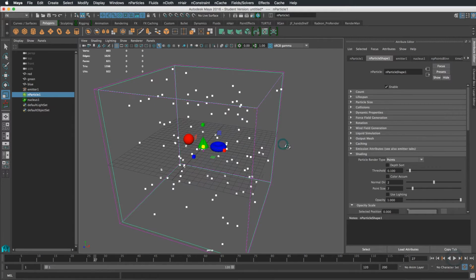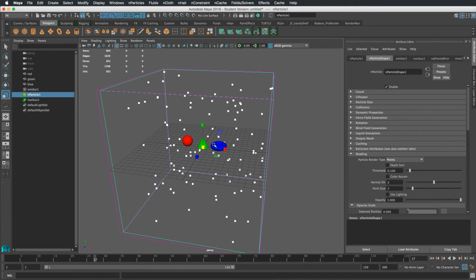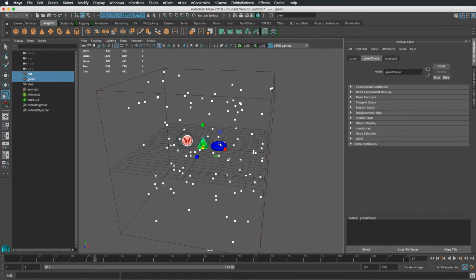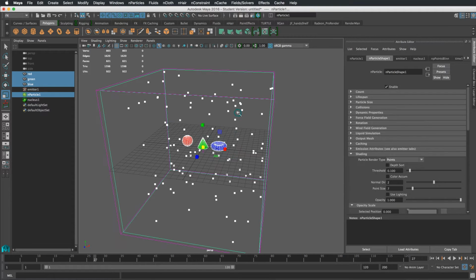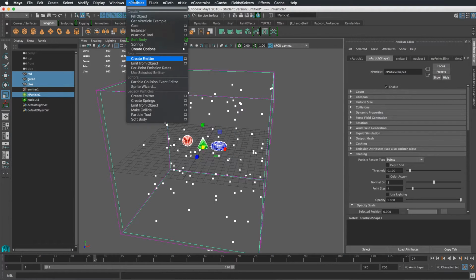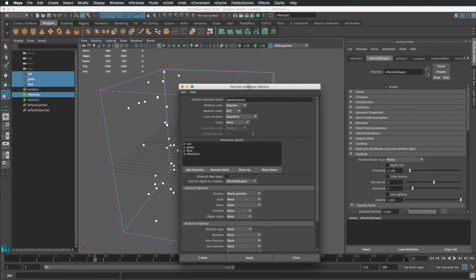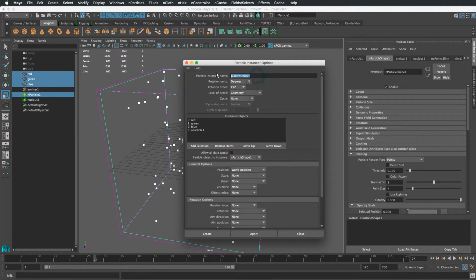All right, so the standard way we would set up instancing is to pick our 3 objects, red, green, and blue, select our particle system, and go to Particles, Instancer. And if you go to the option box, you can see that I call this shapes instancer, yeah. And you can set up a whole bunch of things here.